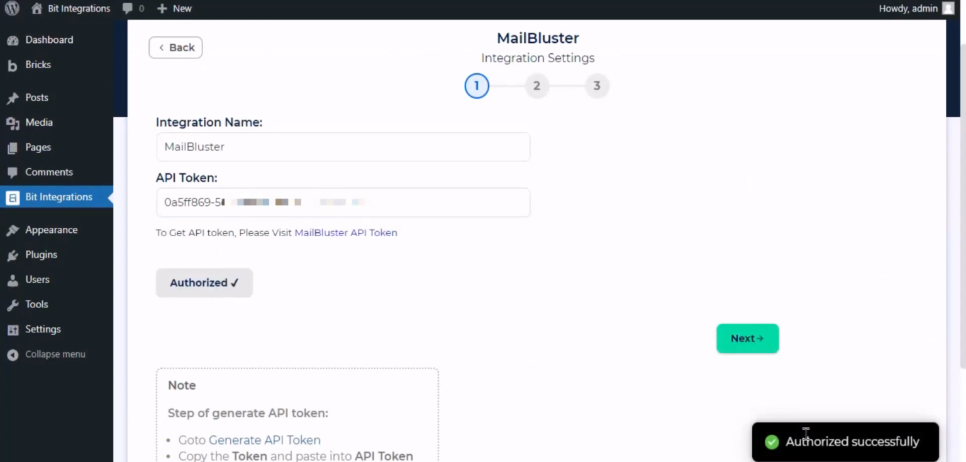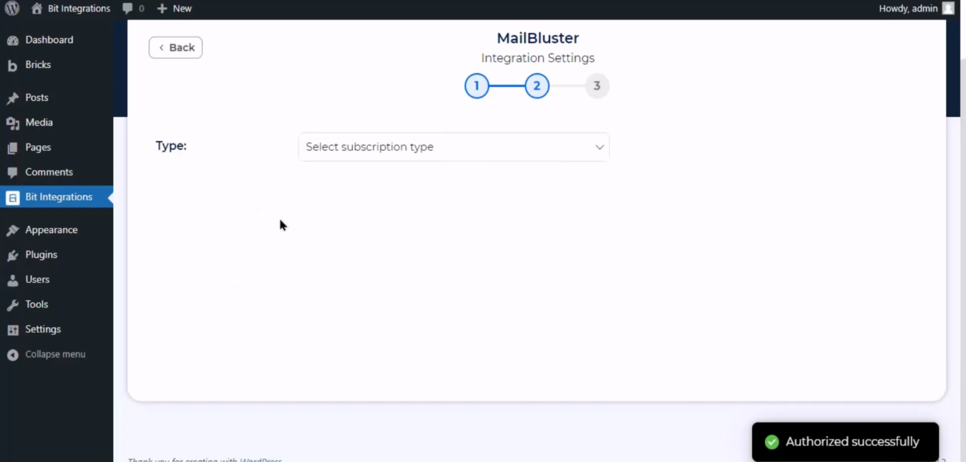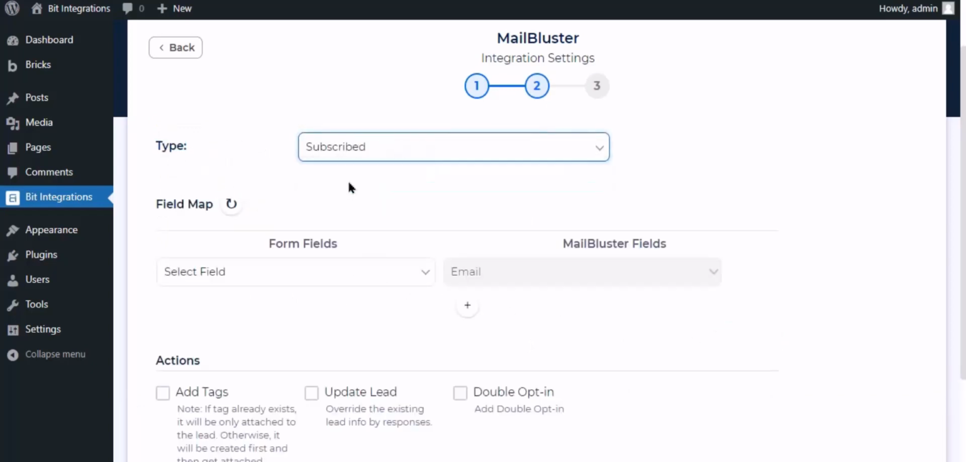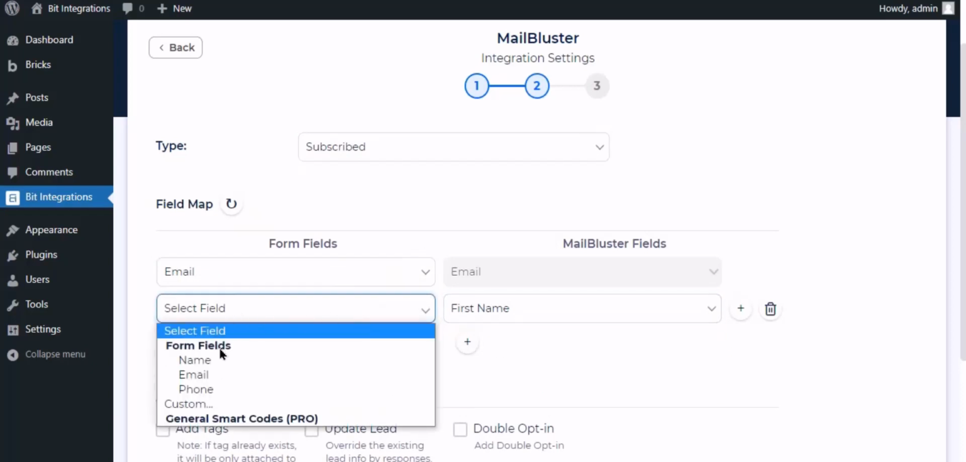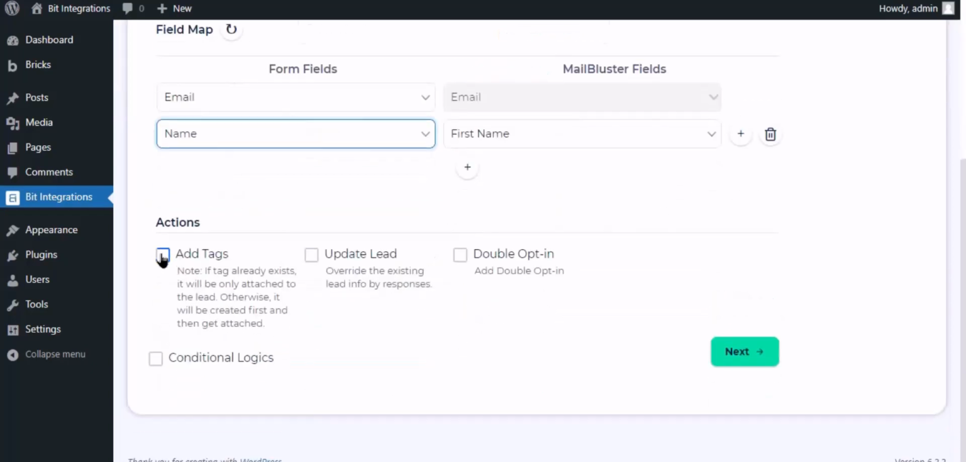Authorization is successful. Click Next. Now select the type. Now map the field. Here is an advanced feature available for you to utilize according to your specific requirements.